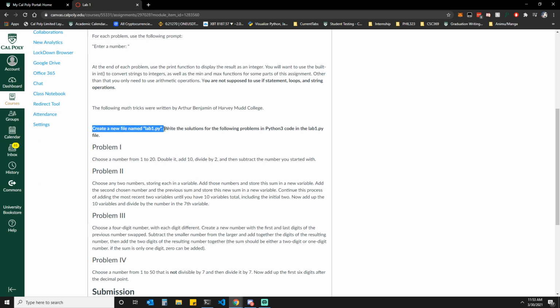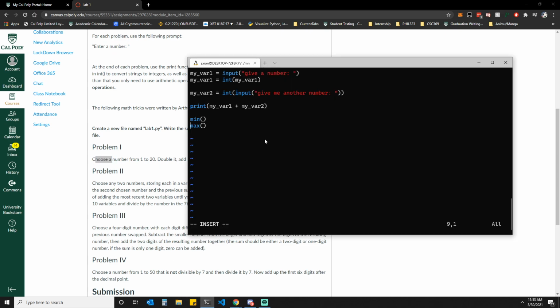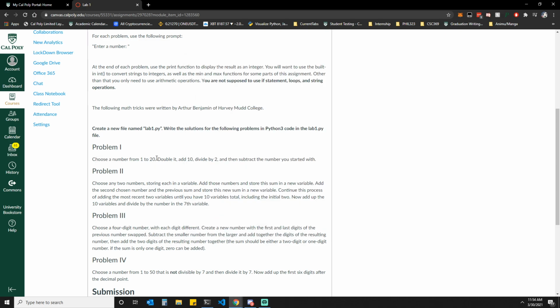So create a new file called lab1.py, and you can just start doing it. In problem 1, you can just say, enter a number, like how he wants you to say it. So enter a number, and then you're just going to be doing whatever it tells you to do.